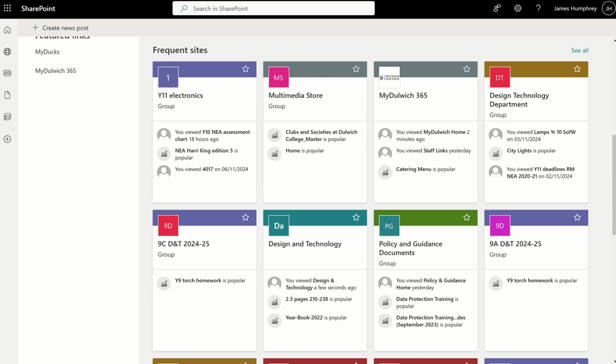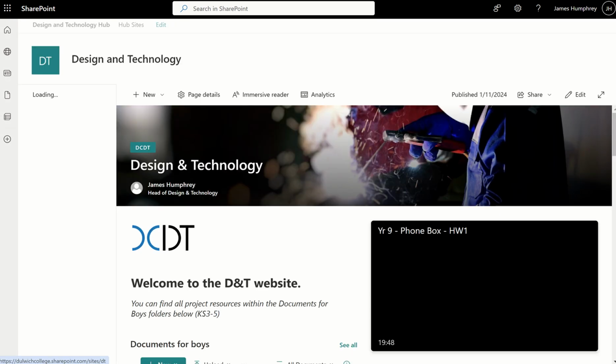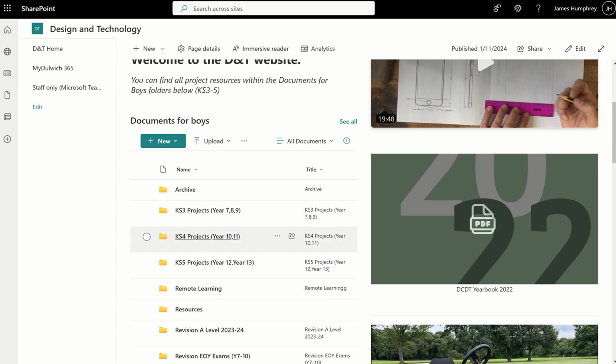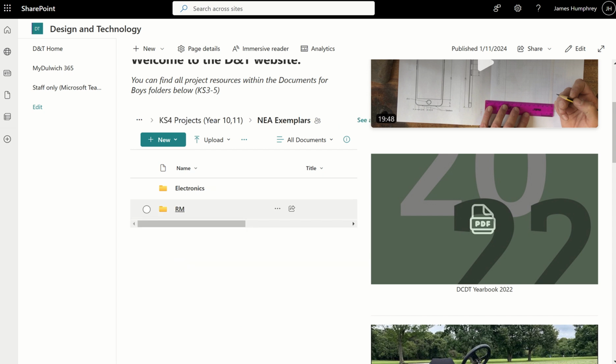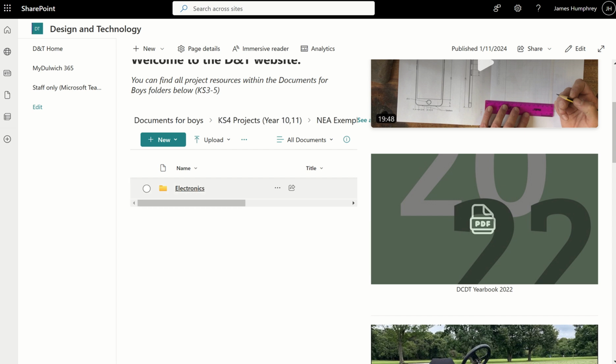If you find this design and technology and click on there, you can then go to documents for boys. You are in year 10 and 11, so let's click on there. Let's have a look. PG Online Theory, it's not that. NEA exemplars, probably this one, isn't it? Electronics RM, electronics, and then we can have a look at some examples from this year.